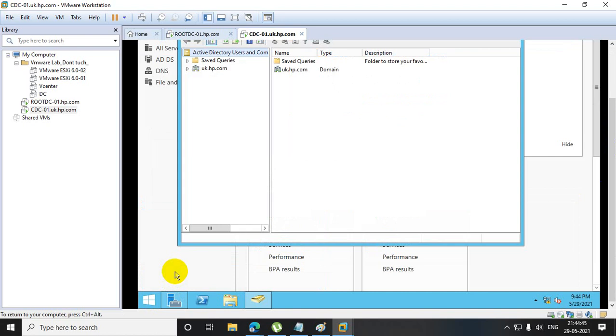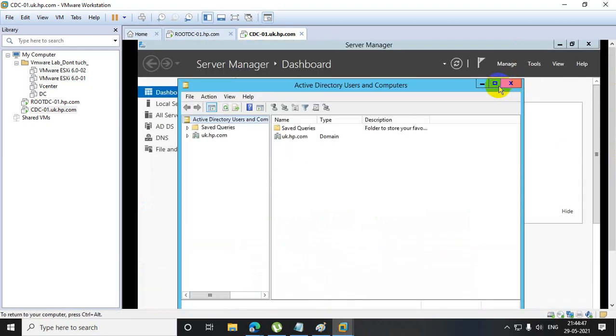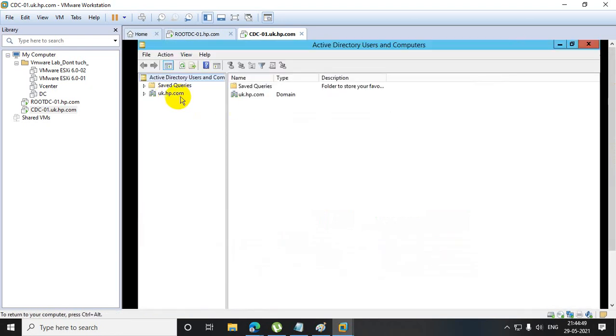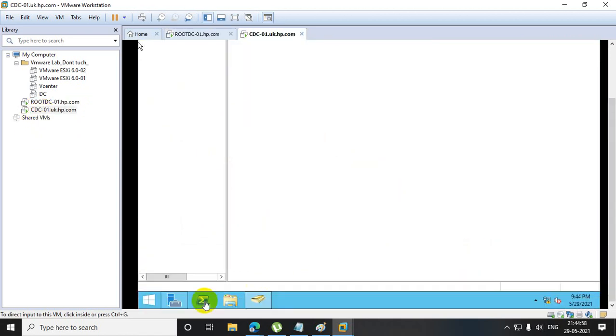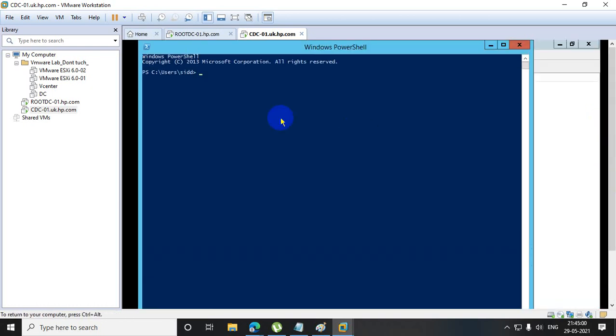Now I'll show you dsa.msc. Which domain are you showing? uk.hp.com. Which domain are you showing? hp.com. So the child domain was created. Now guys, I will run this command: netdom query fsmo.